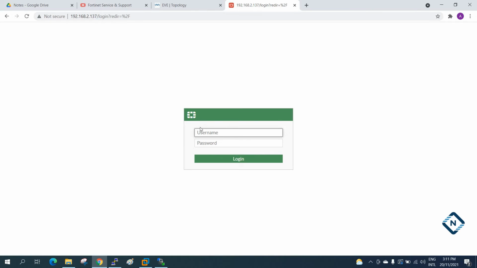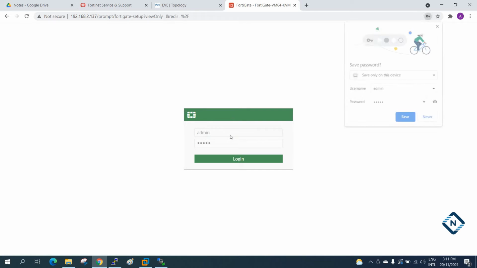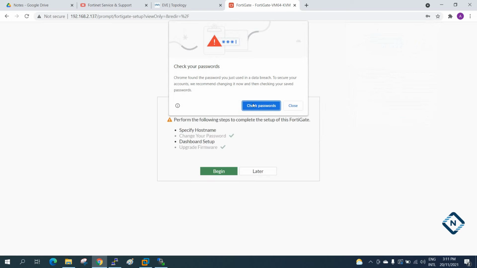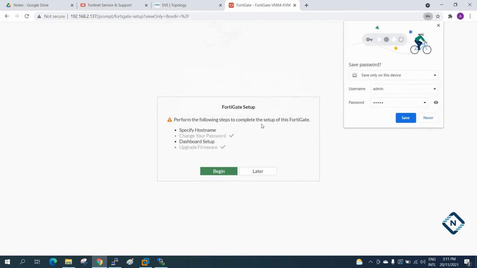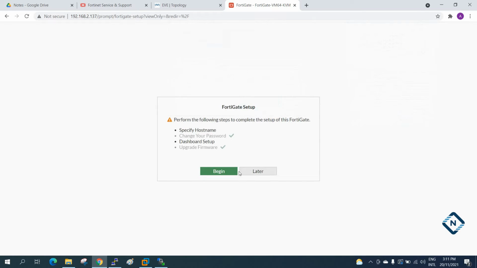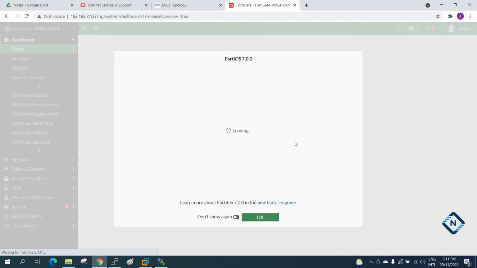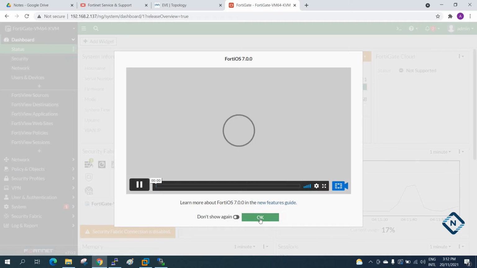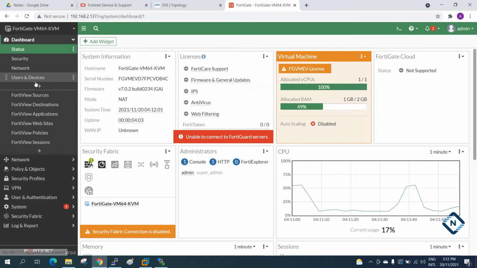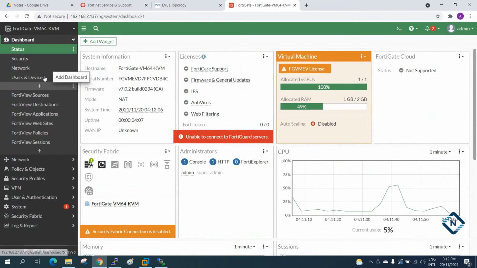Now you can see this is the dashboard for FortiGate. What username do we have? We have admin, and the password we gave is admin. Okay, it will open here and say close, and here never save, and here if you want to change anything, hostname, password, we can change, or you can press later. It will open here. You will have one introduction video here. If you want to see, you can see, or press OK. You will have this option here. This is the dashboard of FortiGate.